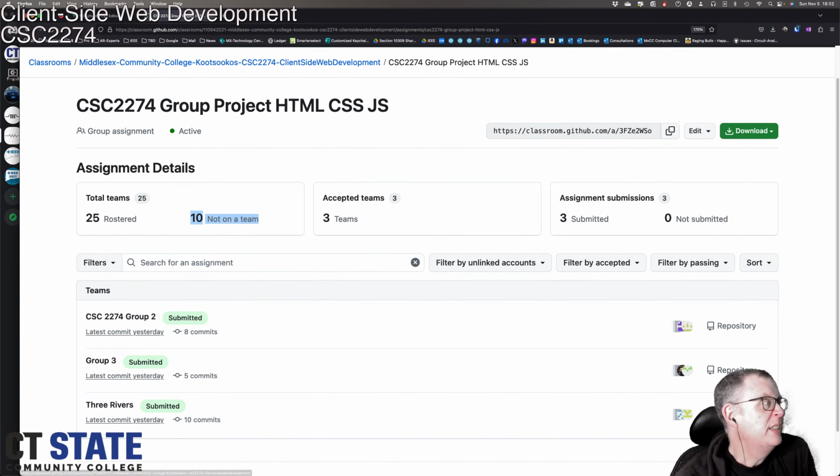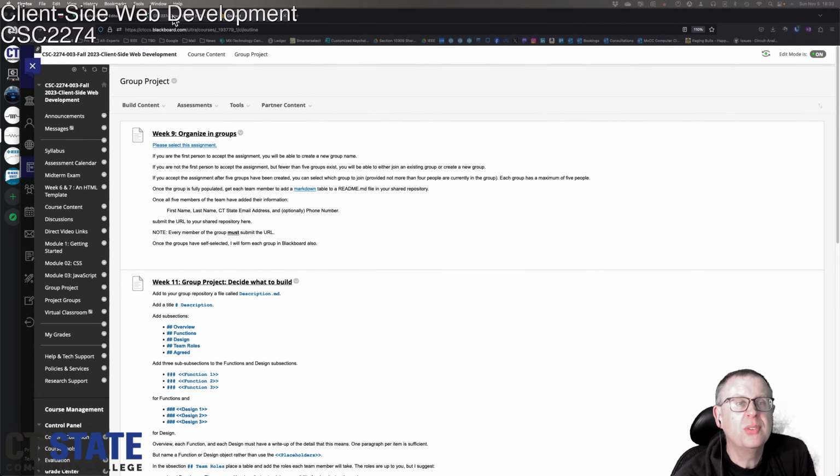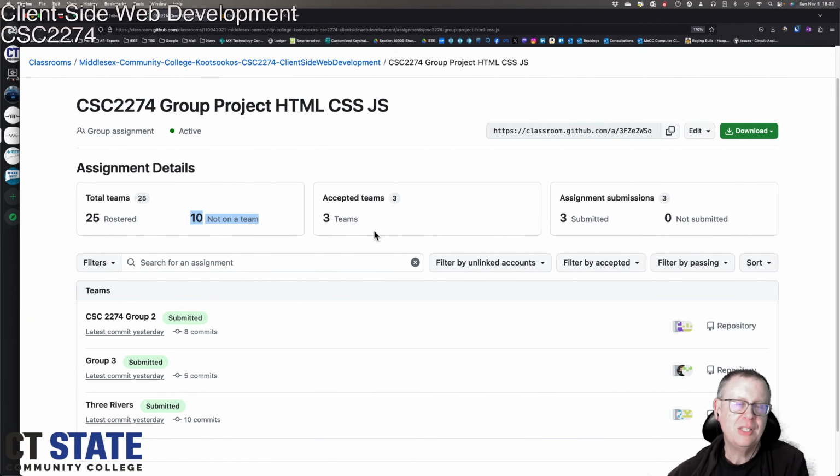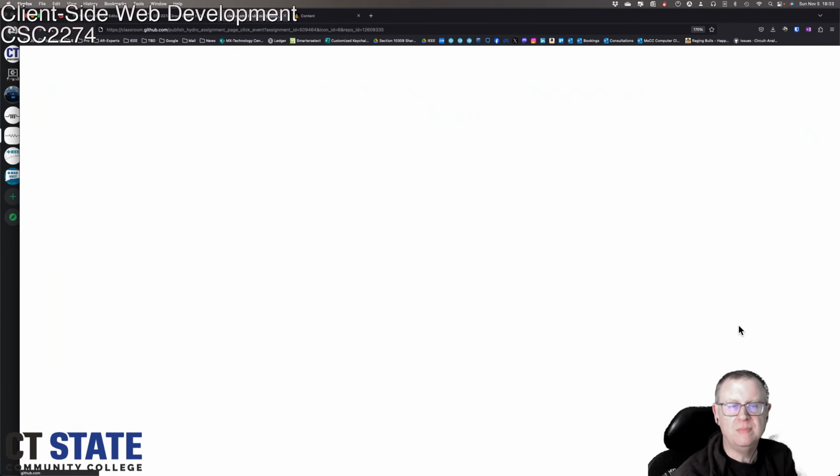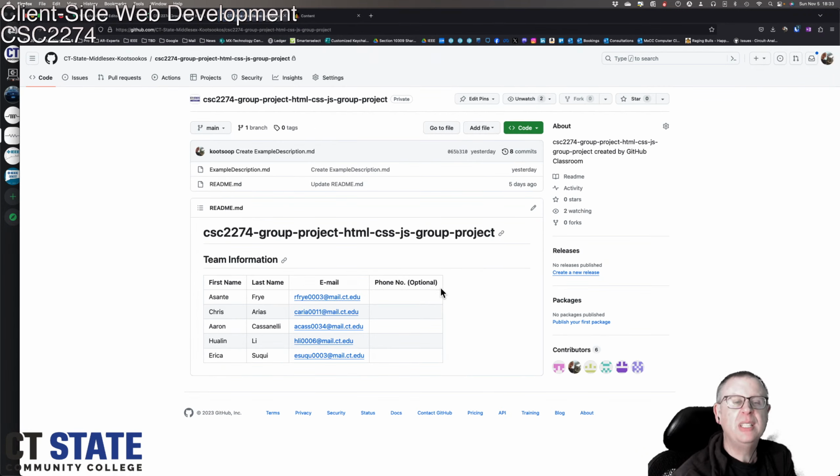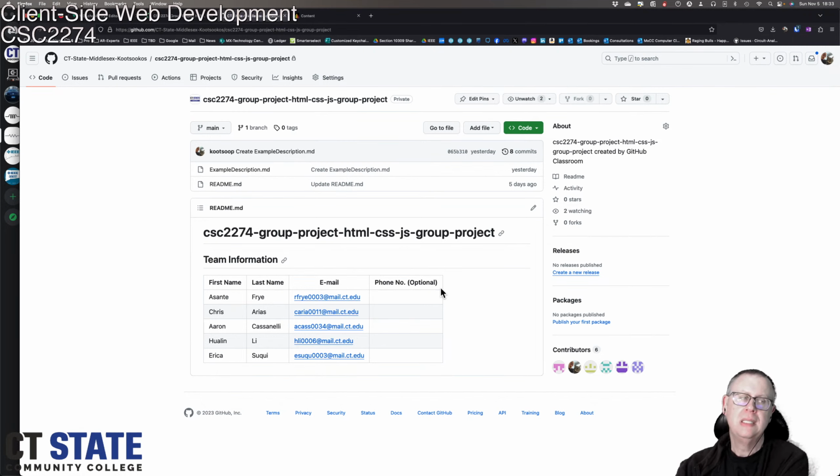So what is the assignment for the group? Let's go have a look at that. Okay, so the first thing, once you've made your group choice selection, you need to do something like this. You need to add your first name, your last name, and your email address, optionally your phone number, into the README file.